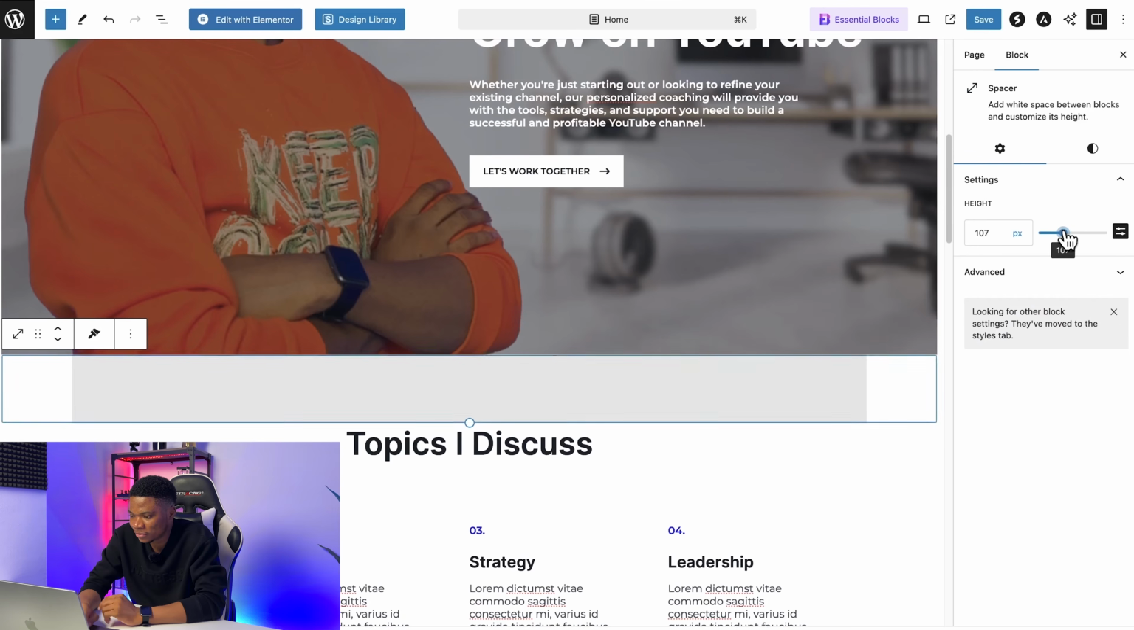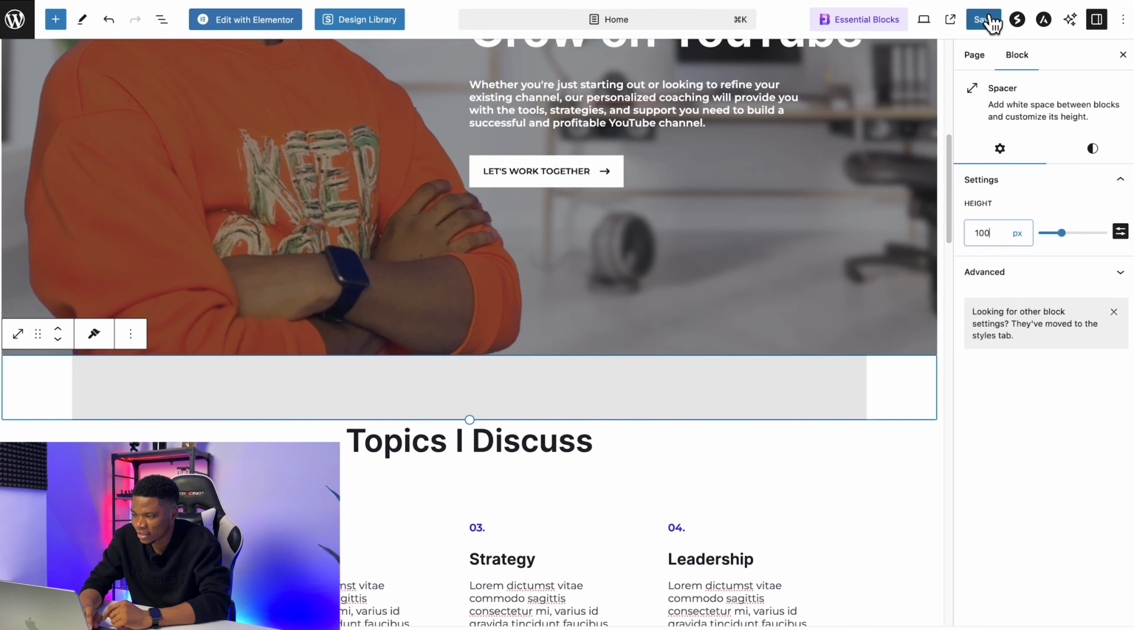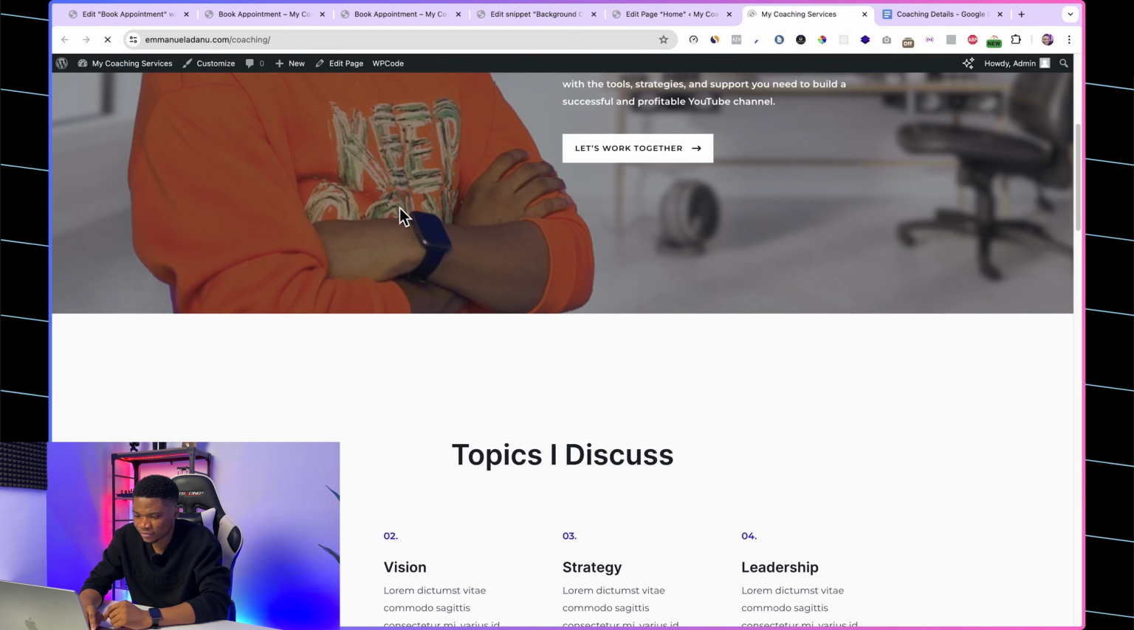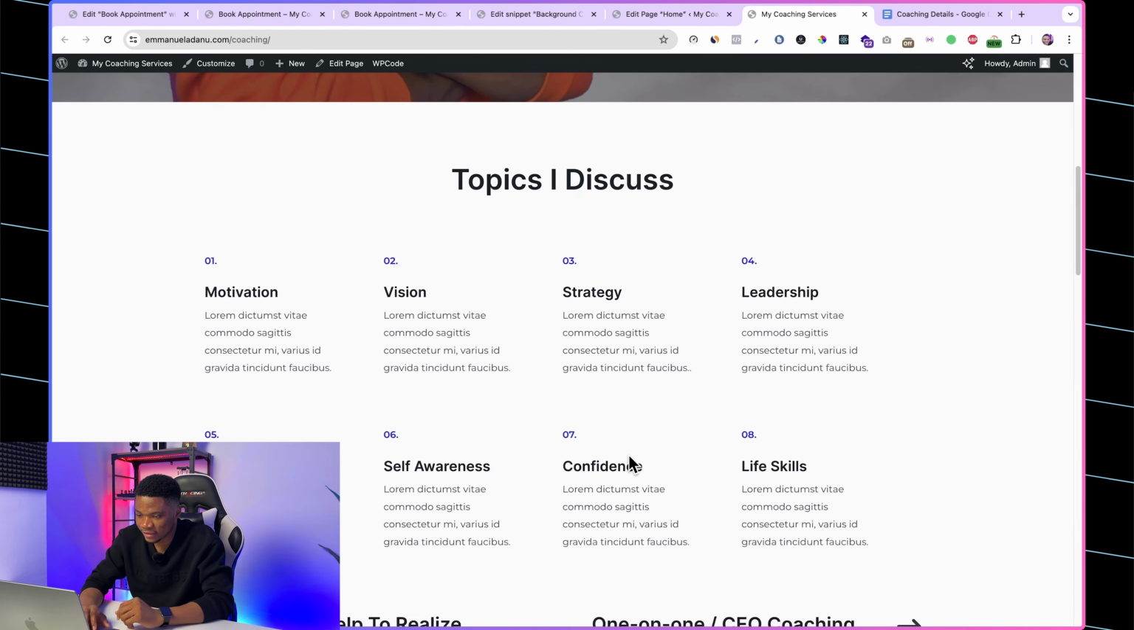And then you can customize the height of the spacer. I'm going to keep it at 100 pixels. Let's see what it will look like. Come over, refresh. All right, so this is better. Now let me edit this area.